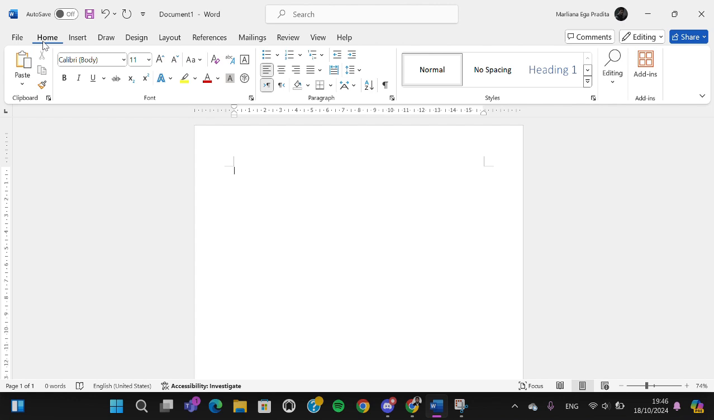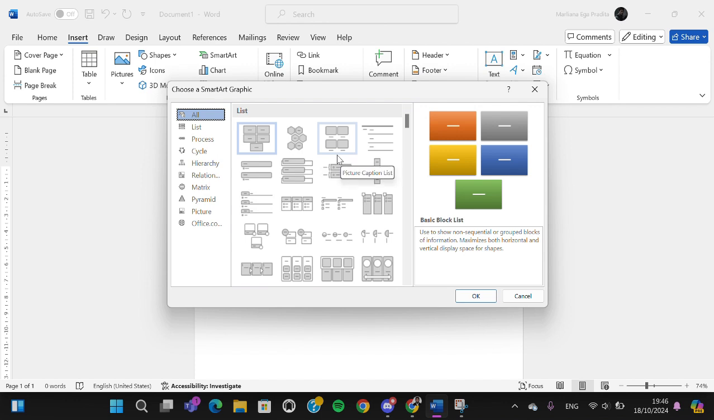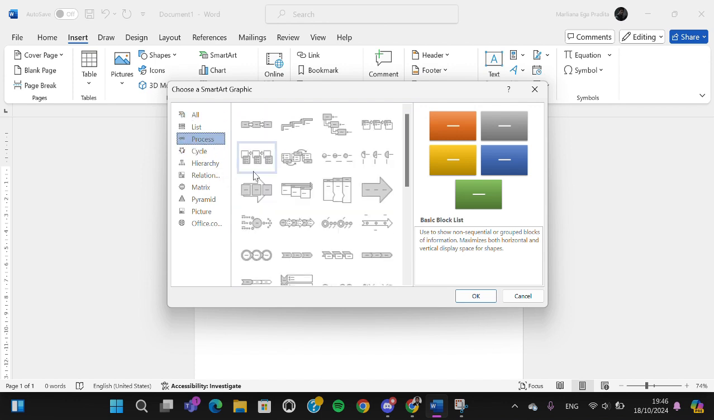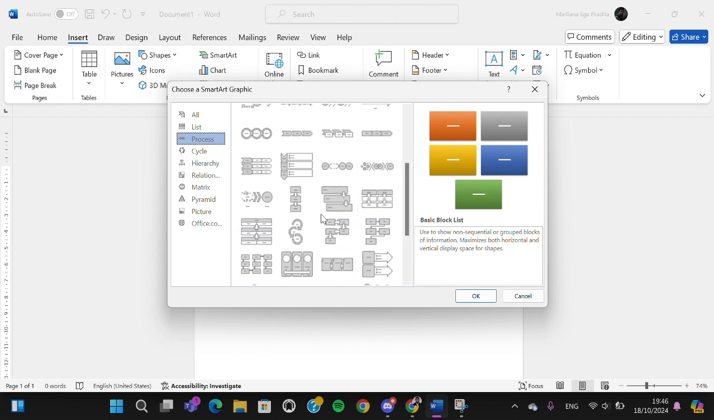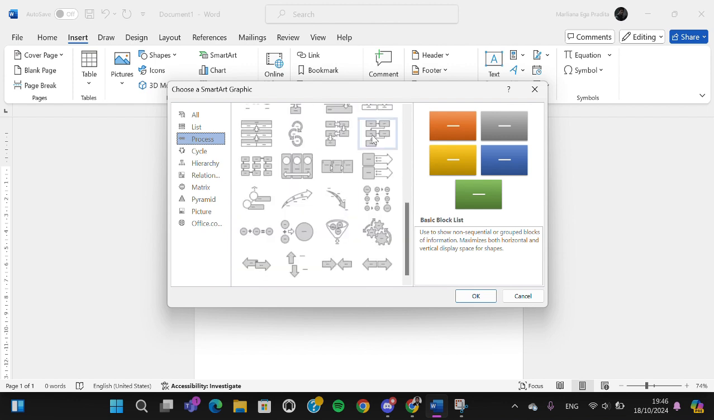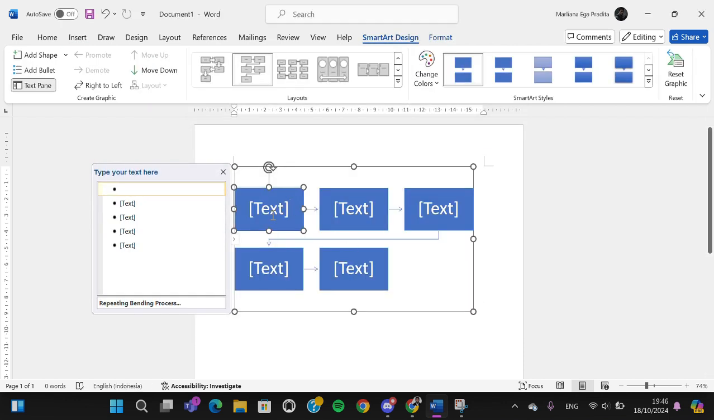I have opened my Microsoft Word, and first of all, we need to go to the Insert menu, and here we can select SmartArt, and then we can choose the process category, and you can choose the SmartArt that you like. For example, I'm going to go with this one and click on OK. Alright, and here we can type our text.